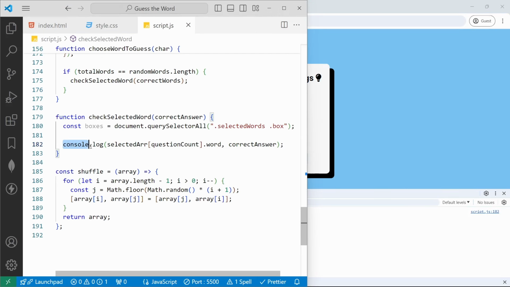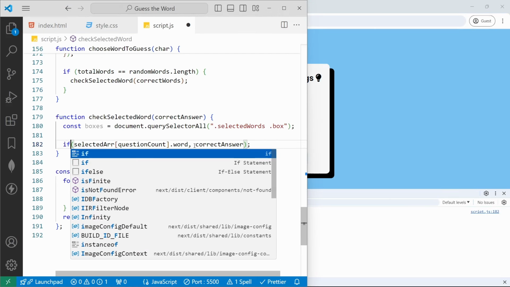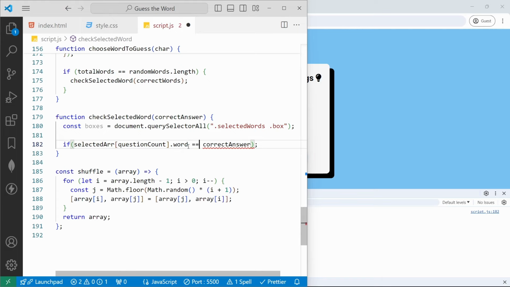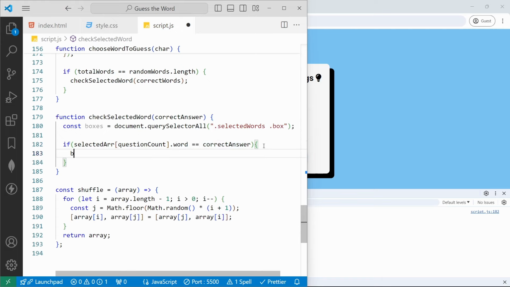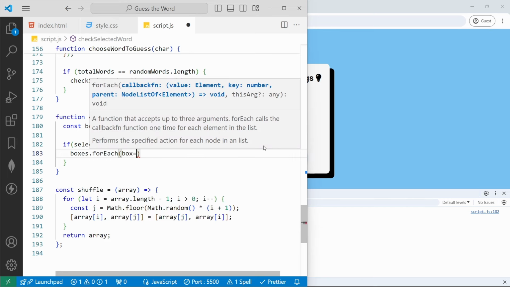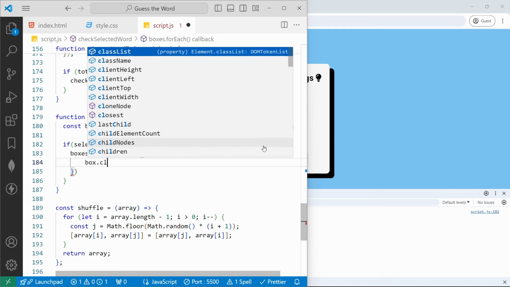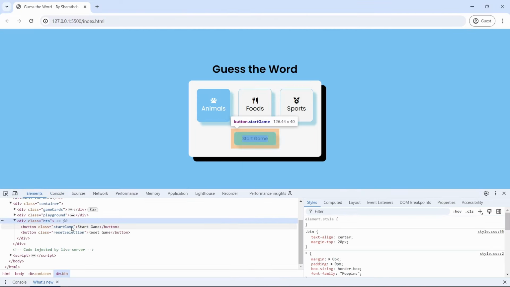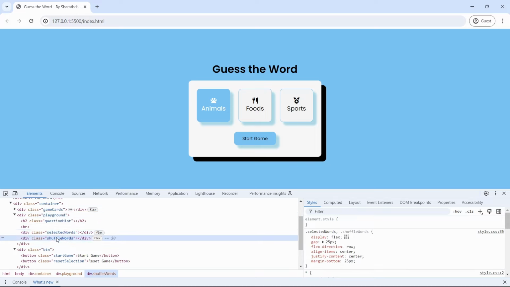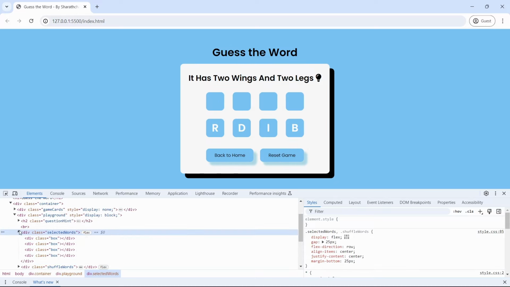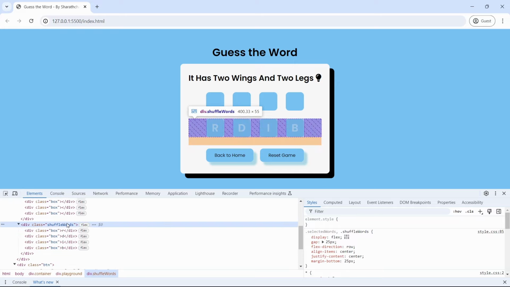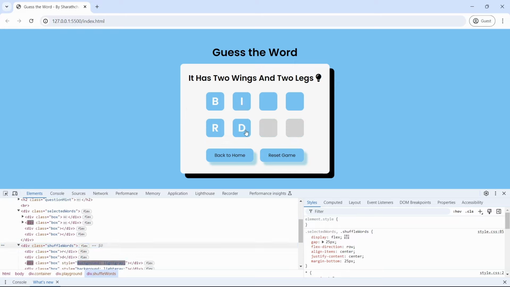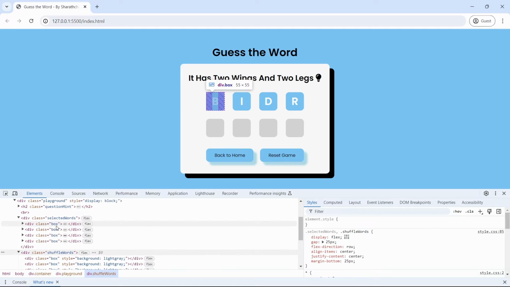For that, here we'll change this console.log to an if condition. If this word is double equal to correctWords, then only we can set this boxes.forEach of box. We'll add some animation effect to the box.classList.add of match. I go to the browser, here in the elements inside the playground, the div is empty. Once we start the game, we have appended all the boxes. So here I will set B, I, R, D. Once it matches, here we can't see the class being added.